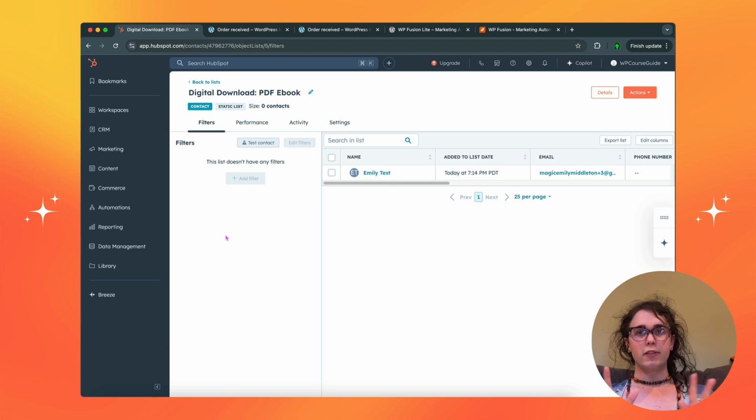And you're not just limited to tools like WooCommerce, Easy Digital Downloads, or LMS tools, because WP Fusion integrates with so many tools in the WordPress ecosystem. So check out our website, wpfusion.com, to learn all the deep integrations we have with WordPress products.